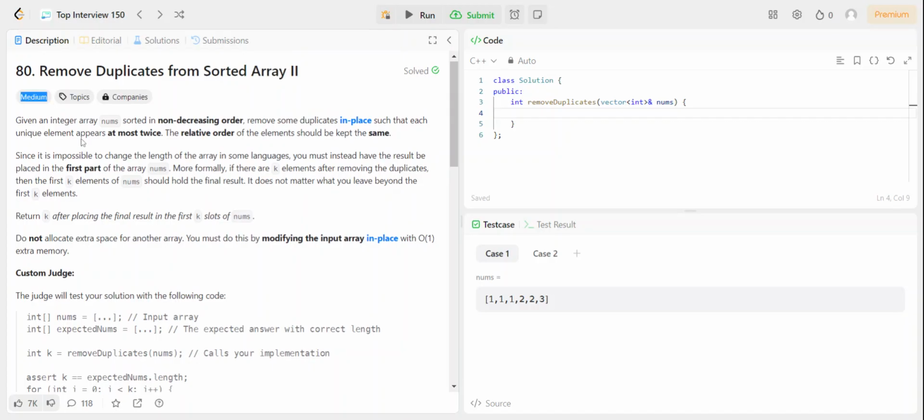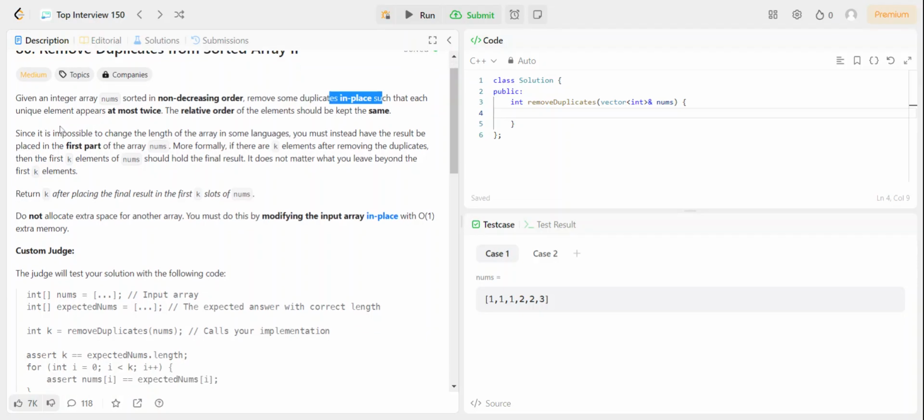Given an integer array nums sorted in non-decreasing order, remove some duplicates in place, such that each unique element appears at most twice. The relative order of the elements should be kept the same. That means we must modify the array directly and do not allocate any extra space. Since it is impossible to change the length of the array in some languages, you must instead have the result be placed in the first part of the array nums.